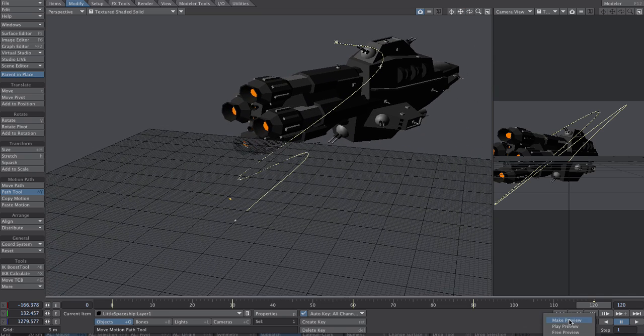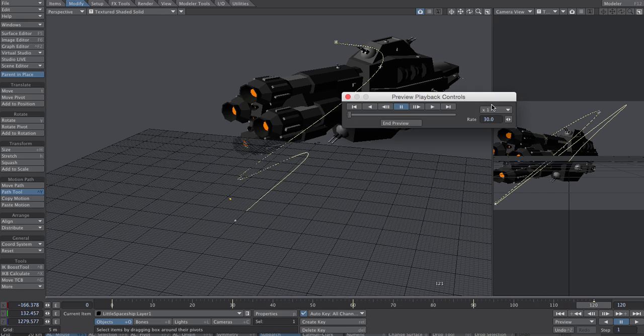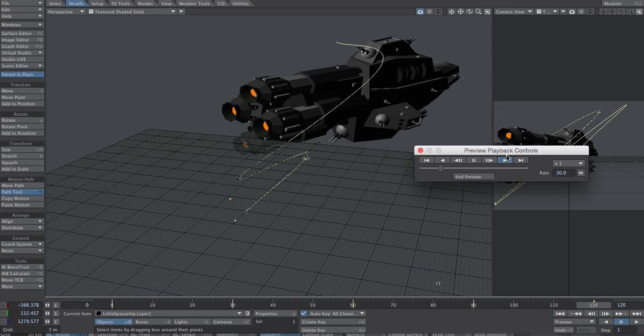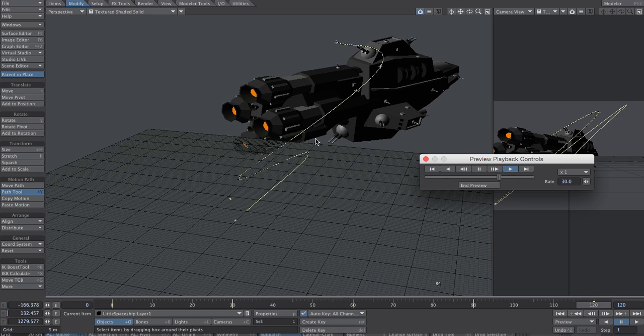I'll do another preview and see what my adjustments did to the speed of the craft. You can see now that middle section especially is a lot faster than it was. It's slow at first, and then it has a lot of distance to make up there, so it really kicks into high gear. Alright, that gives me a sense of things.